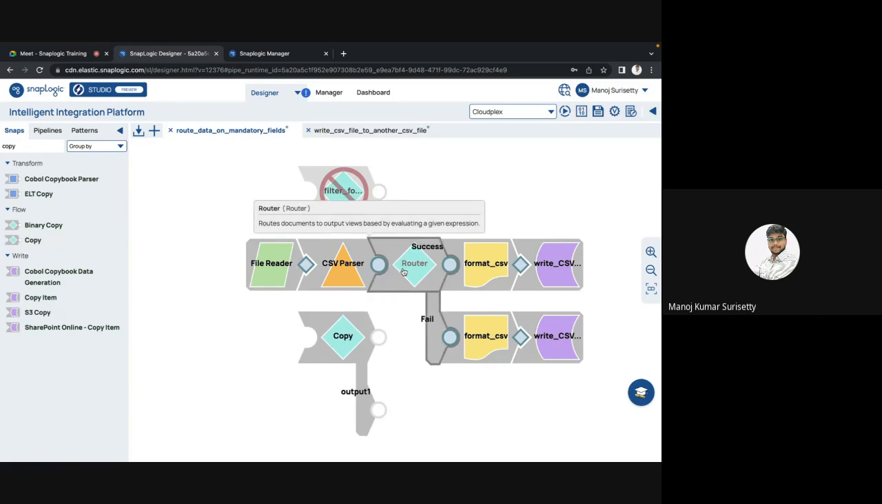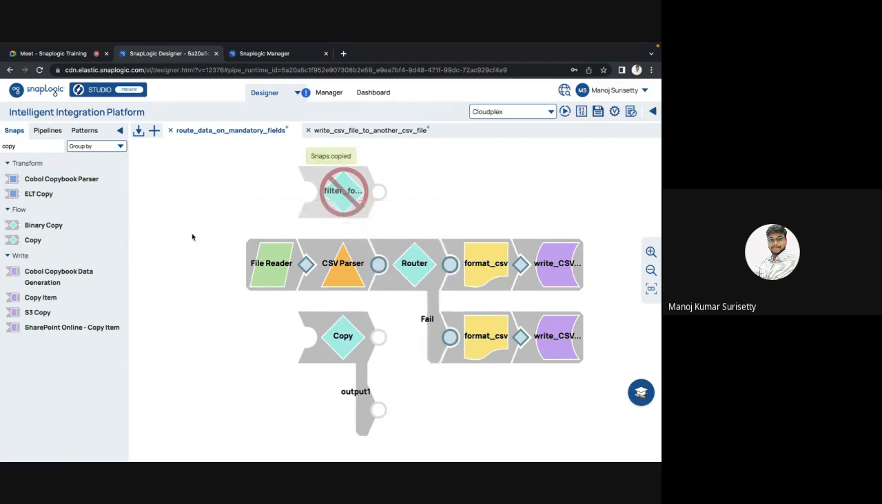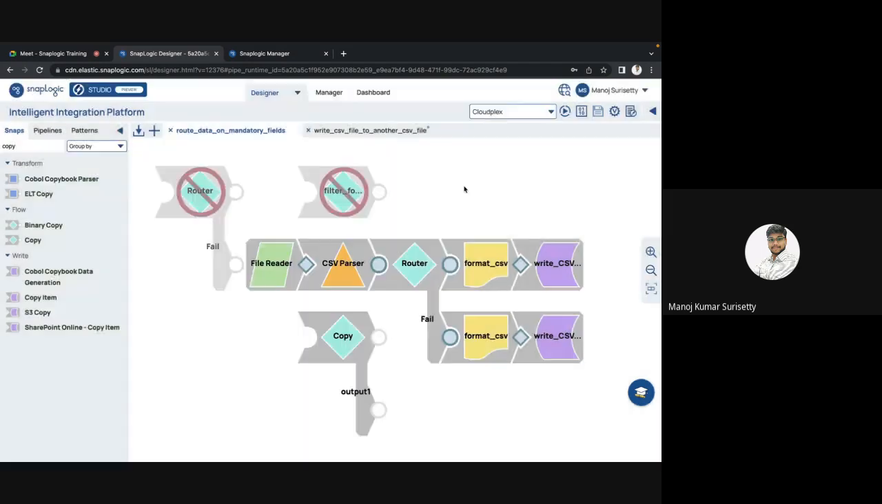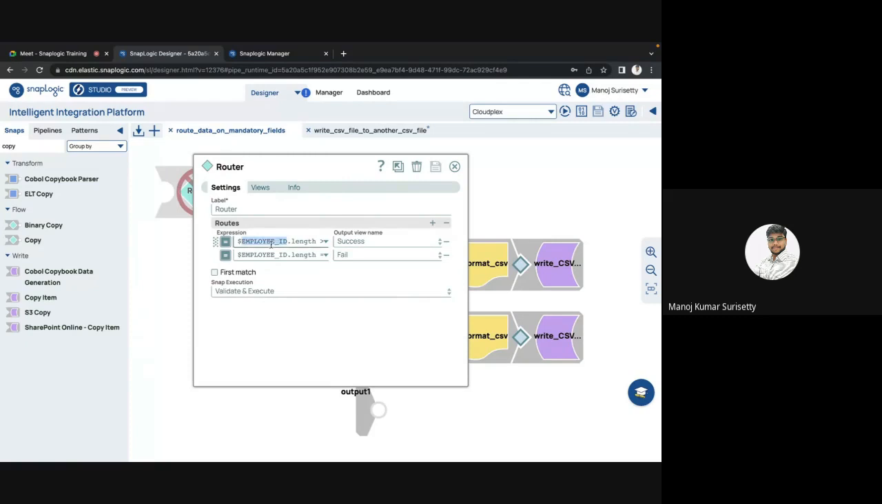I will show you what I'm trying to tell you. I will just make a copy of this. Okay, I will go and disable. I can make the router work as copy. How can I do it? I just need to put true and true.